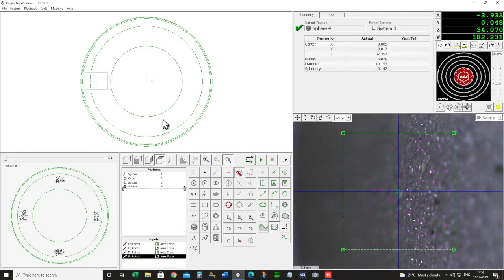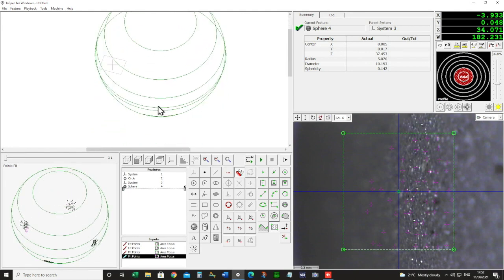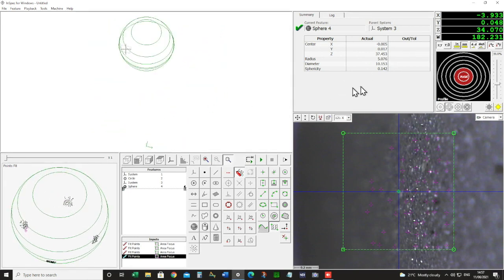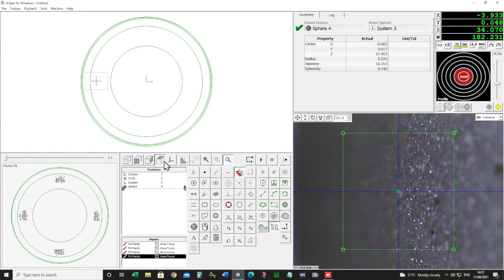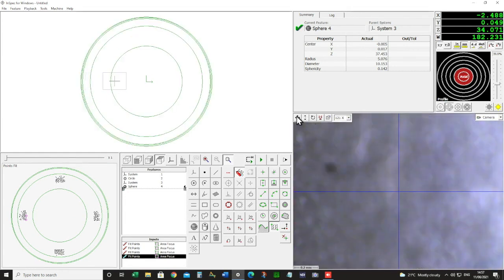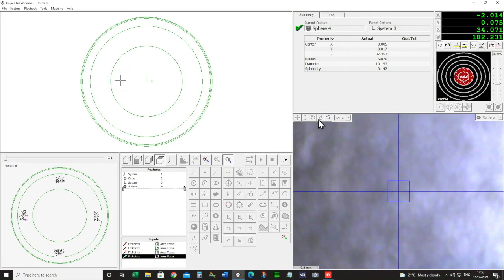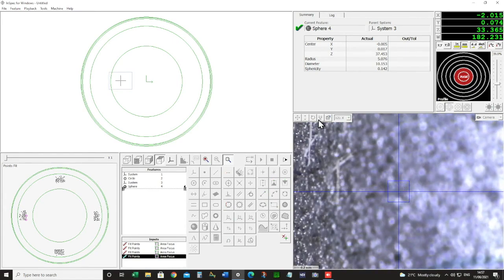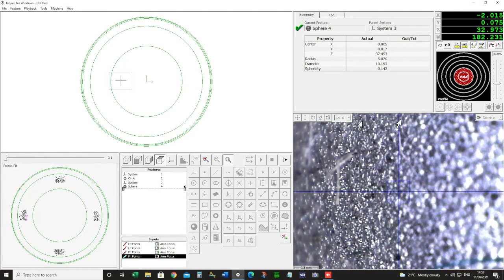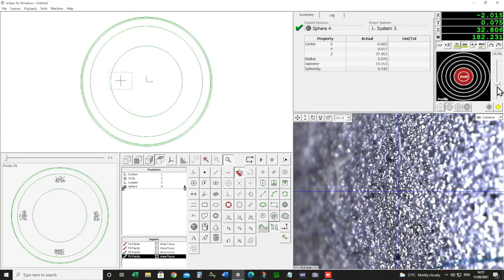Okay, so where we have finished, you can see here that we have a sphere, but we have a sphericity of 0.142. So what I'm actually going to do is move the camera further in, more towards the centre, and focus where we are. Okay, and I'm just going to knock the light back down here because it's a little bit bright. And I'm going to do the same again.